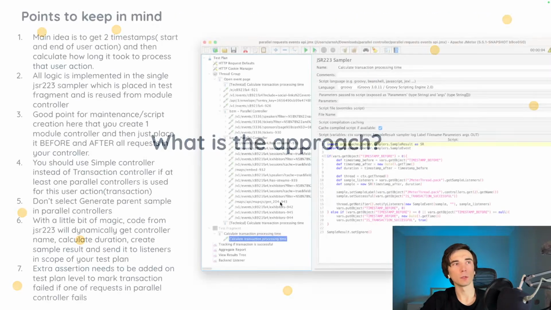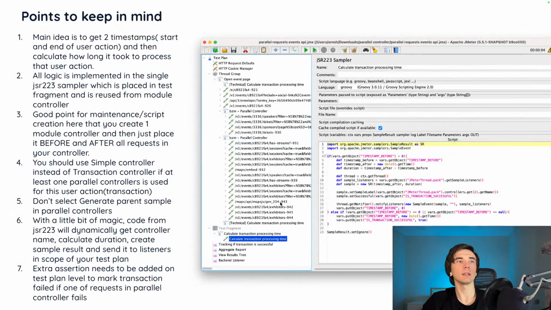So what you need to consider is that if you're using at least one parallel controller for your user action, you need to use simple controllers. For other actions without parallel controllers, keep using transaction controllers. In my scripts, I use transaction controllers when I am not using parallel controllers, and simple controllers when I am using them.